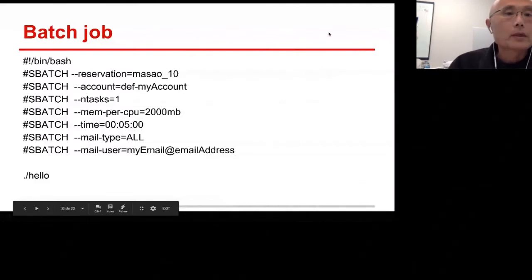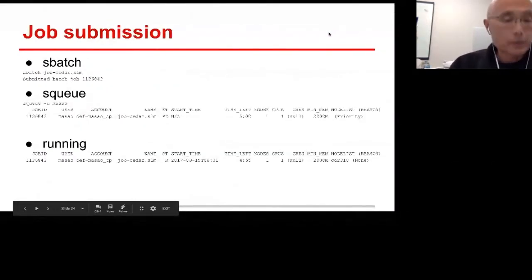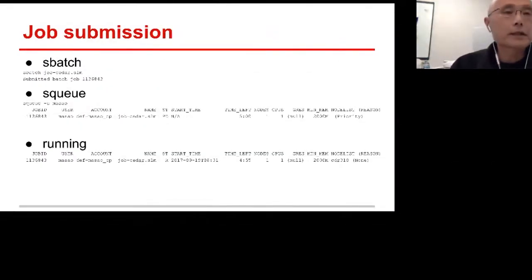Okay. So, as some of you may have noticed on the side, the way to submit a job is called sbatch. So you would type sbatch space and whatever name you gave to your job. And here I'd use job-cedar.slm. And it should give you a line saying submitted batch job and some number, which is your batch job number.